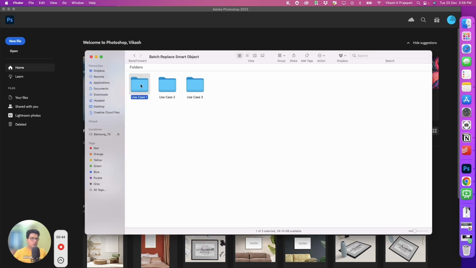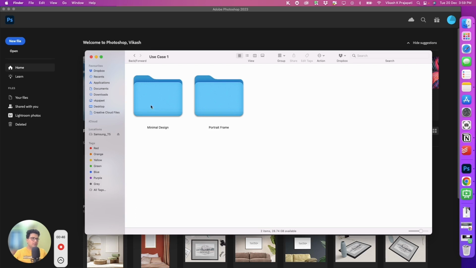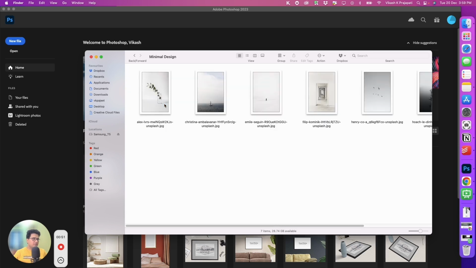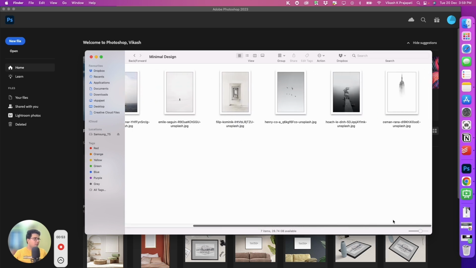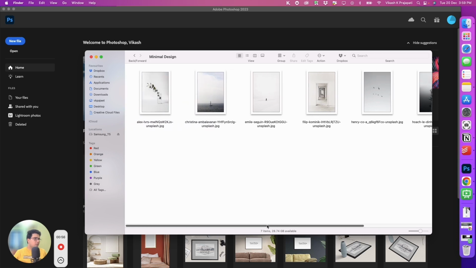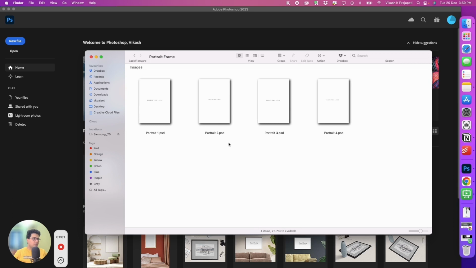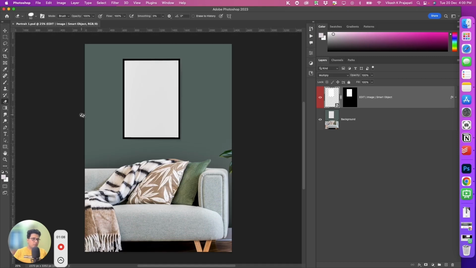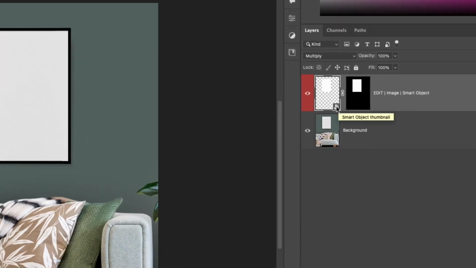So I'll open this use case 1. We have 2 folders. One is portrait frame and the other one is minimal design. So we have 7 designs here. All of them are from Unsplash. And in the portrait frame, we have 4 frames. Let me open one of them. So this is a beautiful frame over the couch, and this is a smart object layer. The smart object layer can be identified by the smart object icon at the bottom right corner of the thumbnail.